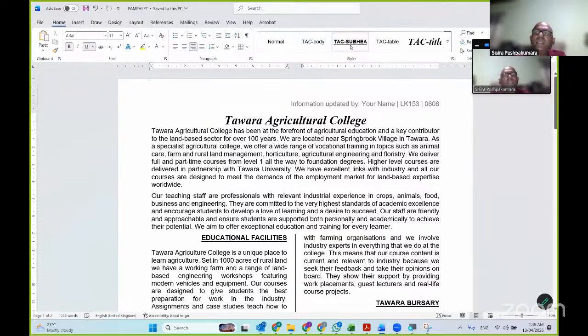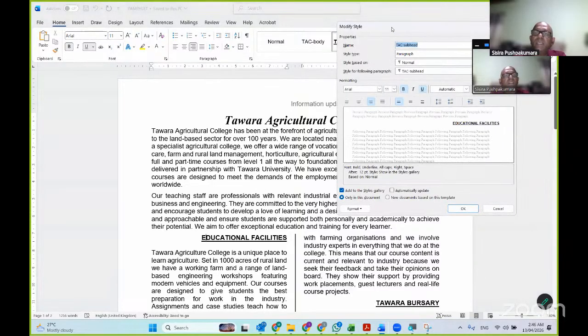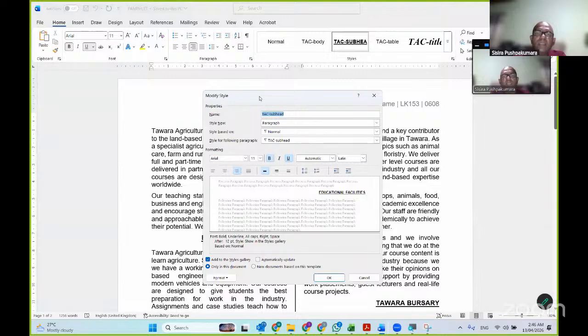Then you can see the text subhead is enabled. If you click somewhere on the paragraph, it is text body. So what we are going to modify is text subhead. Therefore, click any of these subheadings. So we know the cursor is on the subheading. Now right click on this and modify. Right. One second.